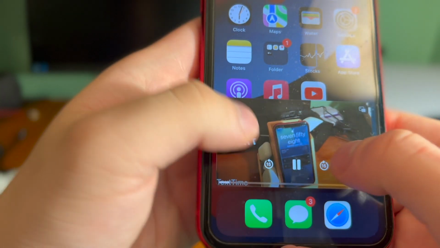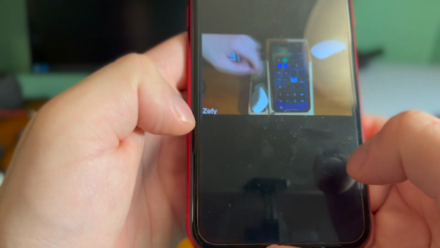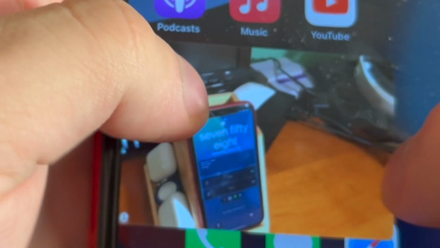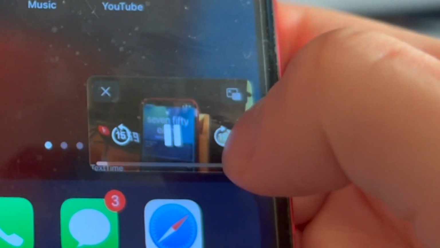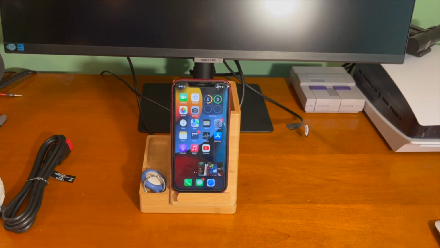Obviously, you can resize the window just like you can in regular picture-in-picture mode in iOS, and you have play and pause controls as well as different controls like fast-forwarding it and rewinding it by 15 seconds. And yeah, it's pretty simple. That's how to get picture-in-picture mode on YouTube for free.